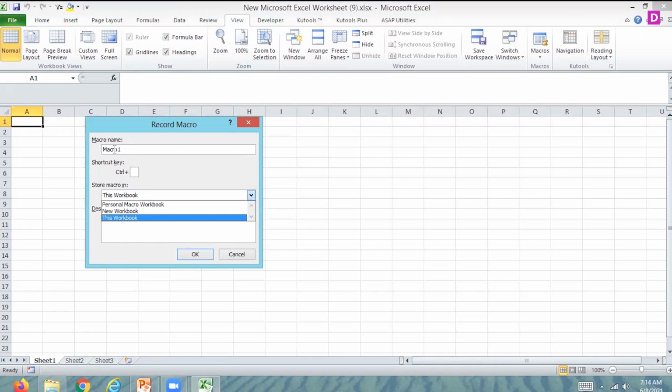Otherwise we have no exact idea what Macro1 is. So make sure that the macro name is very useful, because wherever you are using the macro, you want to use it by the particular name. Only a number is not allowed. Spacing is not allowed. So make sure that the macro name is a particular letter and can be a combination with numbers also. So when we use this macro, we will start by recording the macro.